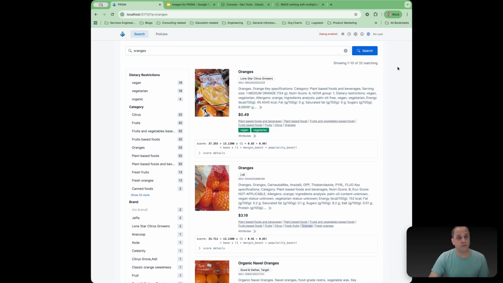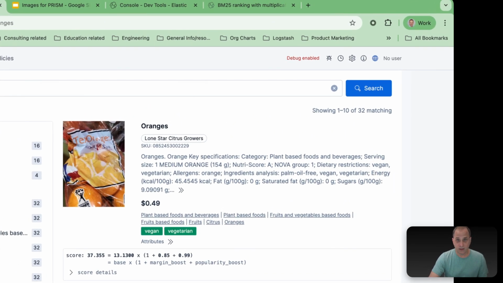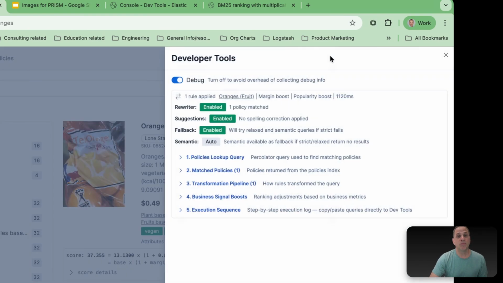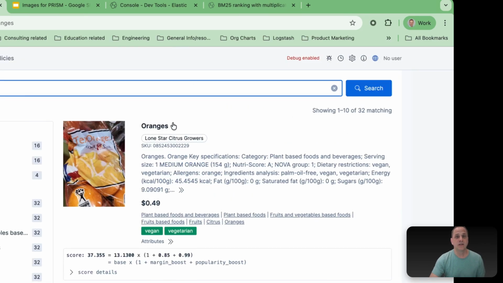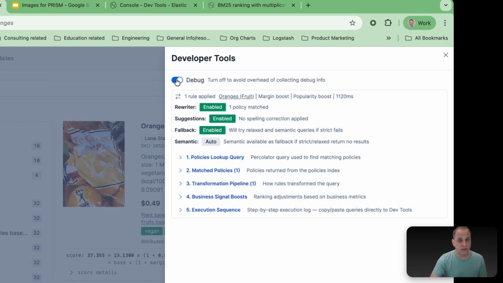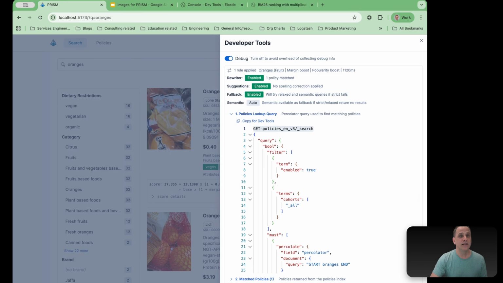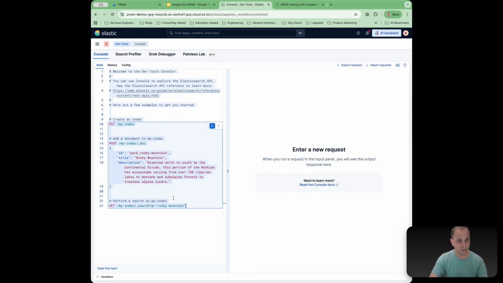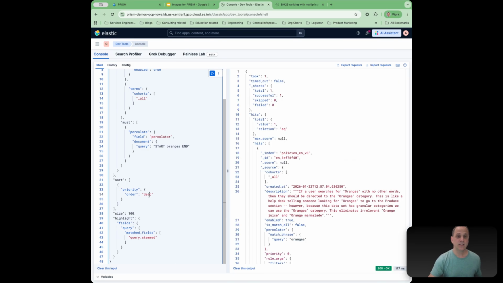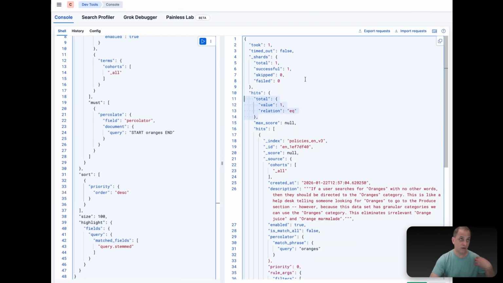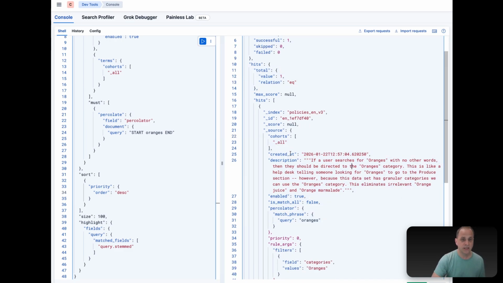So if we go back to the results, you can see that there are 32 hits. But what has happened? Well, if you click on the developer tools, this little debug symbol in the top right corner of the page, and if that's turned on, we can see the first query is a percolator lookup against the policies index. If I copy that and paste it into DevTools, we can execute that. And the result is a single hit, the policy for oranges that we were just looking at in the UI.